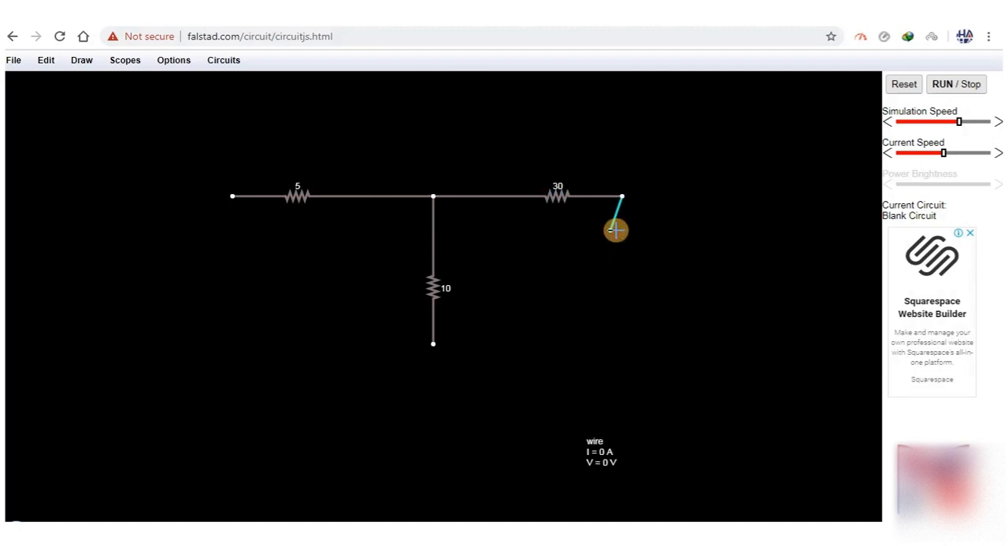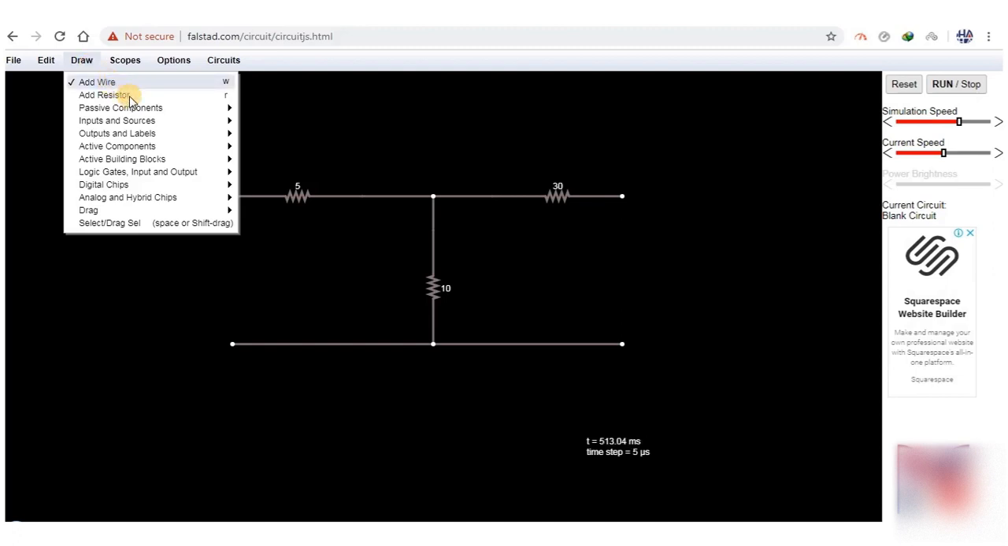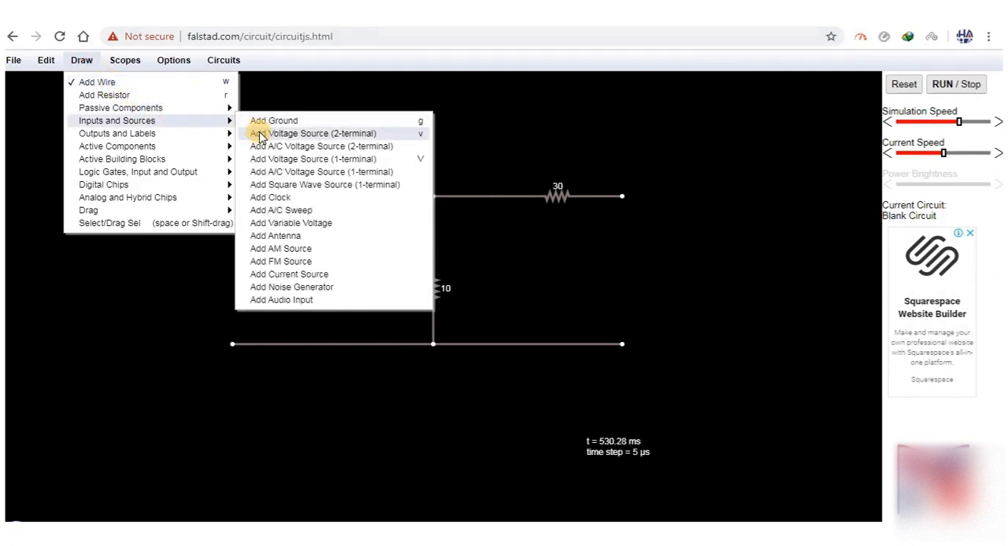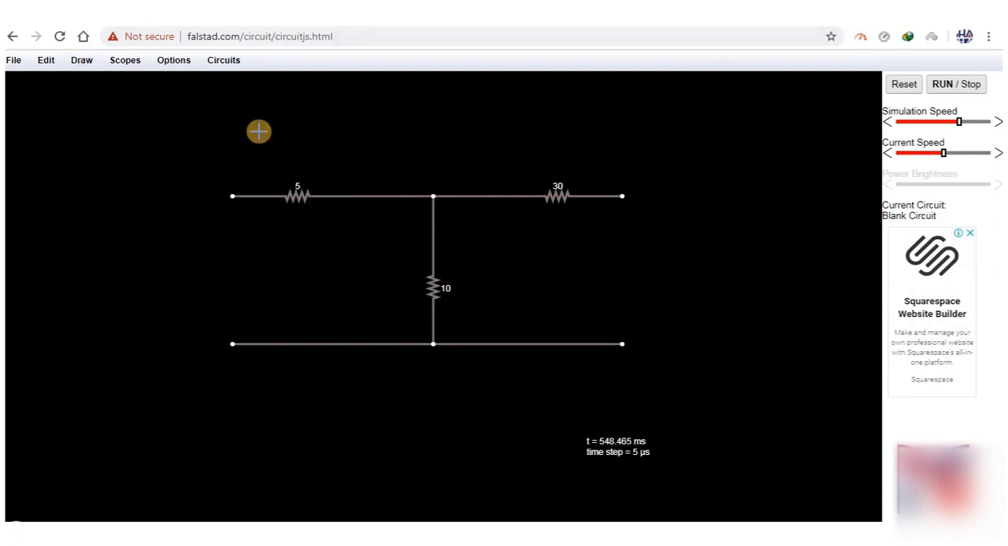We should not add any wire here, so we just place one wire here and the other wire here. Now the circuit is almost complete. We have to place two voltage sources. We go to draw, input, sources, and place two voltage sources.